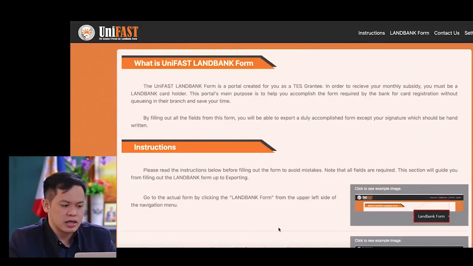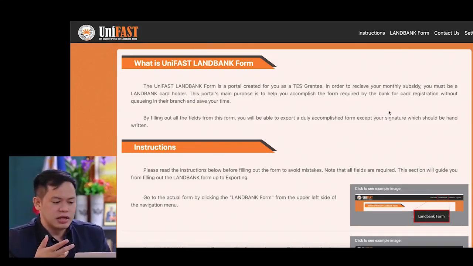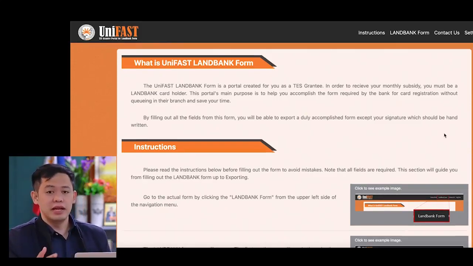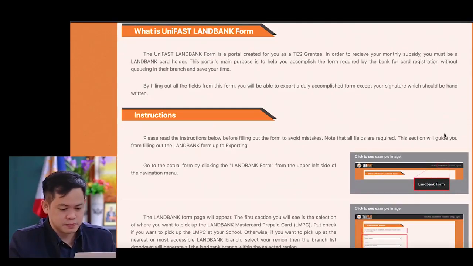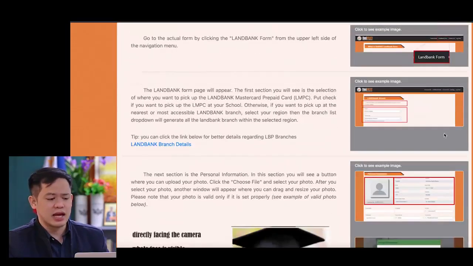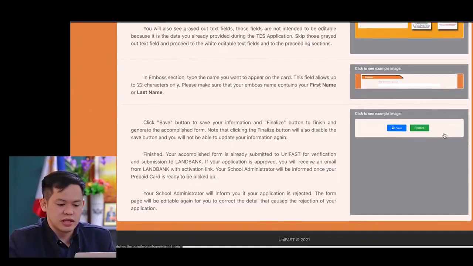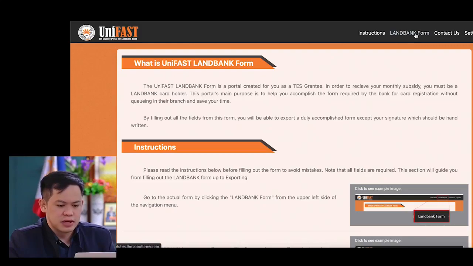And then, ito po yung marireceive niya. Kailangan po natin mag-agree sa terms and conditions. Agree lang po. And then, maglaland po siya dito na page, which is a very important information and instructions para sa bata when filling up the form. Kailangan basahin and kailangan intindihin ng grantee ito to avoid any inconveniences in the future. After that, kung nabasa na ng grantee yan, click niya lang po yung Landbank form.